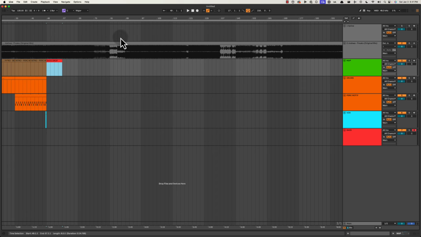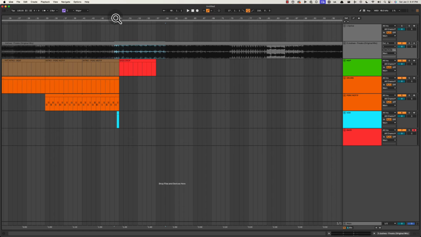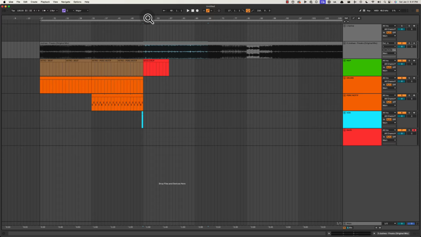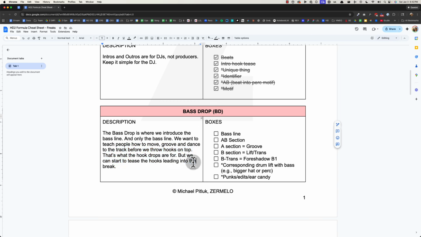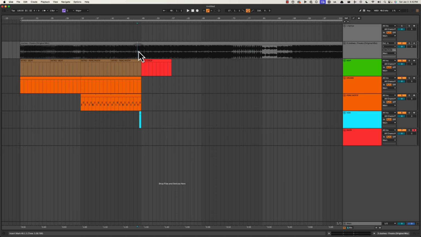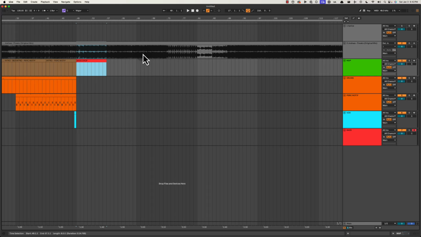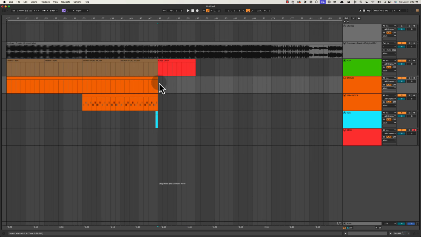So for example, right here, this is where we're going to start throwing hooks on top of the groove. But before, we're just teaching people to groove first, all right? Learn how to move. Also, DJs could be mixing in here too, so if you have a bunch of hooks on top, it conflicts with the previous track. So just keep it simple right here, both for the listener and for the DJs. But we can start to tease the hooks through the bass drop just a little bit, especially leading into this first break, which is coming up. That's what the bass drop is really for: one, introducing the primary groove of the track, and two, starting to move towards the break and the first hook drop, creating that momentum. Okay, so what do we have?